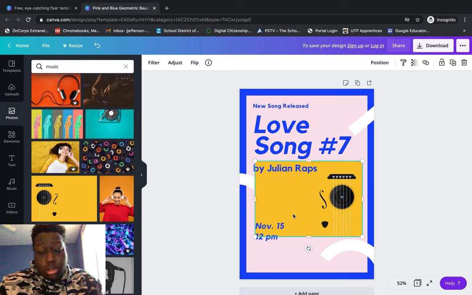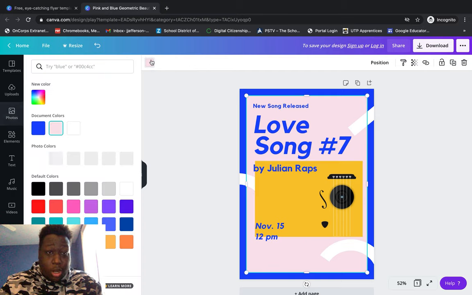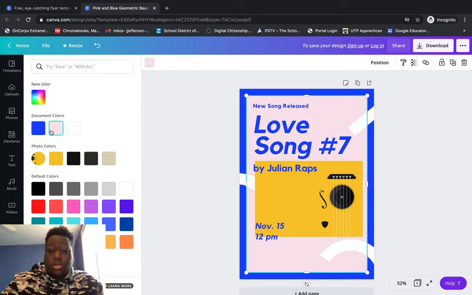So to do that, I'm gonna go to my background, go up to my toolbar and click on the color. And you see I have my document photos here, and here the photo I have, they have all of the colors used here.